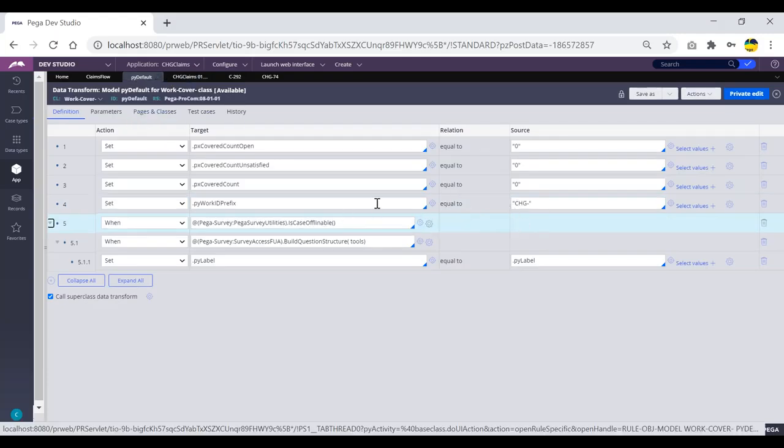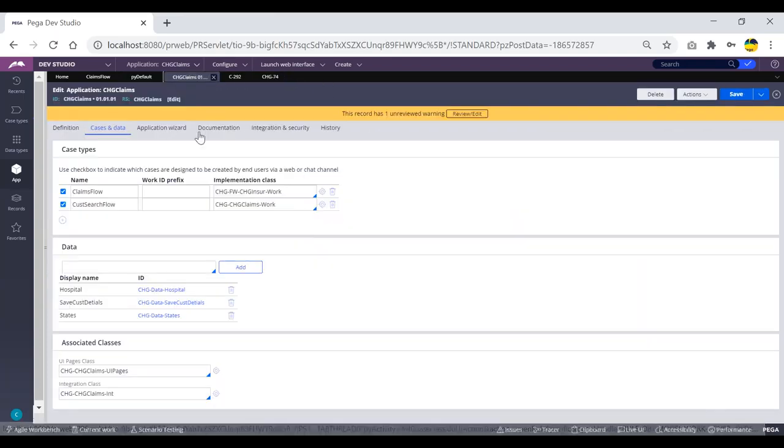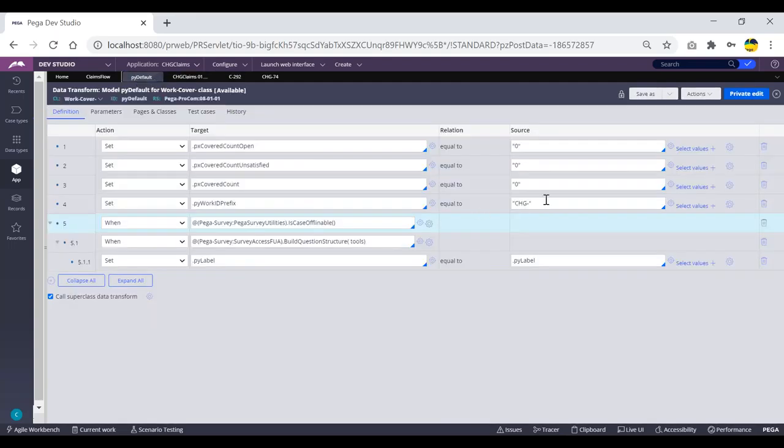If my business requirement is to get the work object ID starting with chg, I should not do it here; instead I would change it there. If I change it here, there will be many disadvantages. What will be the disadvantages? As I told you, the py default data transform will be used by many flow rules, because this is under work dash cover dash. In the implementation application also, we have created one flow, right? The claim search flow. Even that flow should be using the same data transform only. And if I provide chg dash there, the prefix ID will be set there also.